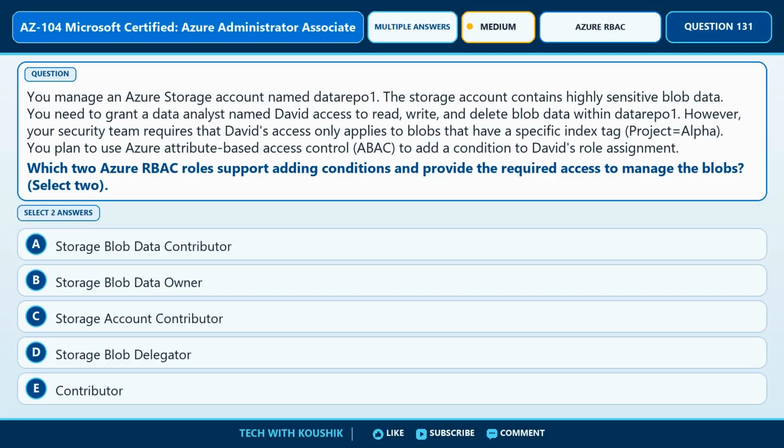Now consider question number 131. The focus now shifts to Azure RBAC. Consider this scenario. You manage an Azure storage account named Data Repo 1. The storage account contains highly sensitive blob data.